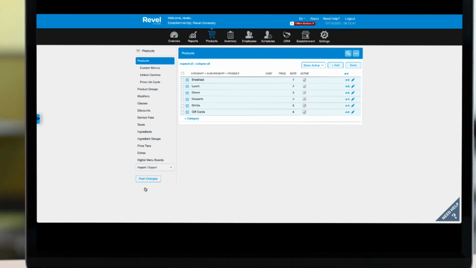Recipes and ingredients allow you to monitor your inventory down to the individual ingredients that you use. For example, if you sell a cheeseburger, you can create ingredients in the system for your bun, cheese, ground beef, etc. Then, if a recipe is created for that product, those ingredients will automatically be deducted from inventory each time the product is sold. So the first step is to create your ingredients.